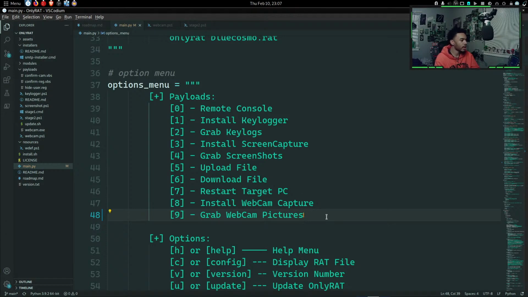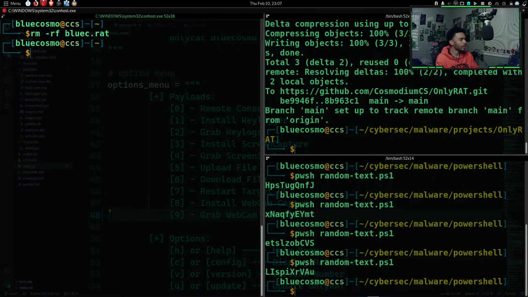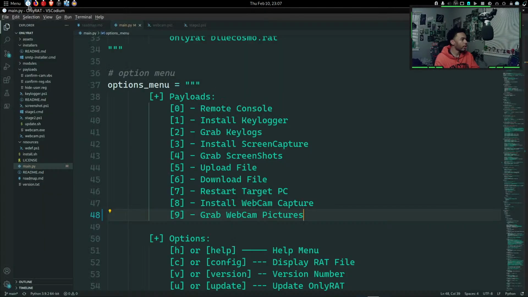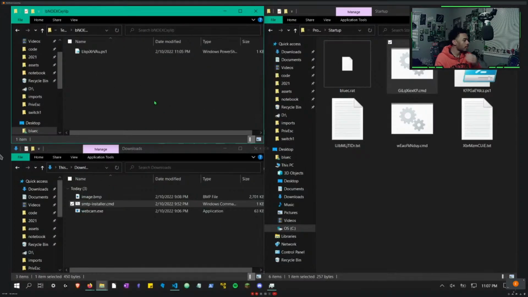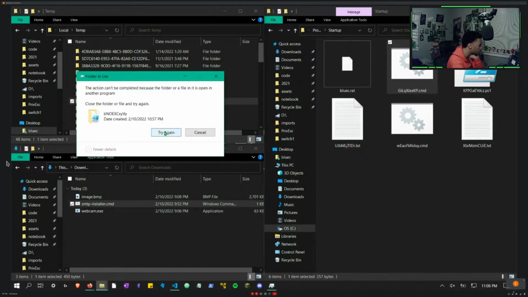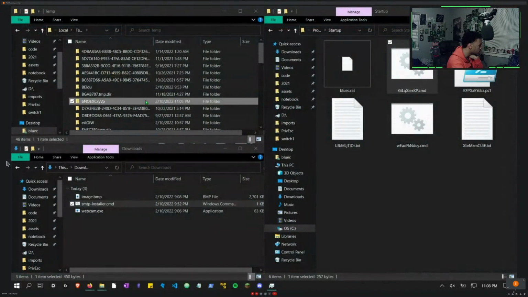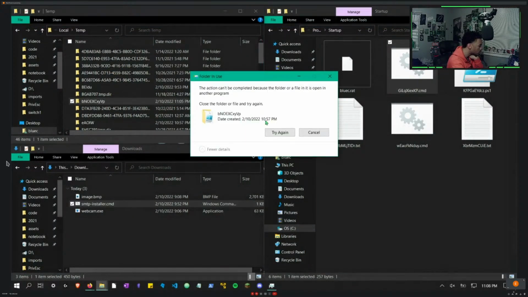So let's go ahead and see if we can upload this to the GitHub. So we can do test number 12. Cool. And then over here we can rm -rf our blue C user. And then we can go over to Firefox. Let's look at this user, right? So if we go ahead, delete all of these. What's it open in? Oh, close this. It's open in another program. All right, that's fine. Whatever.